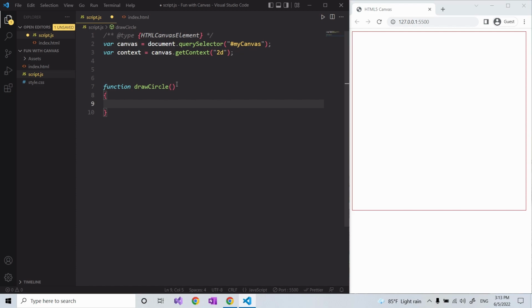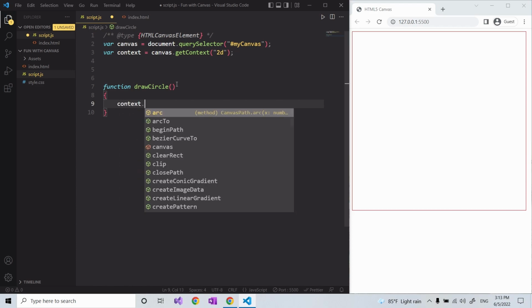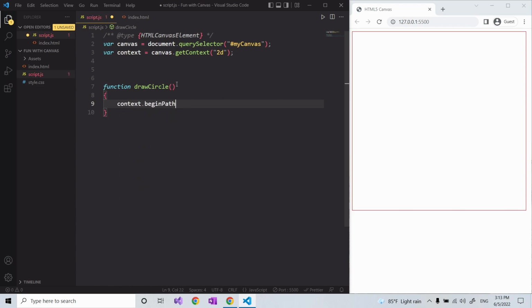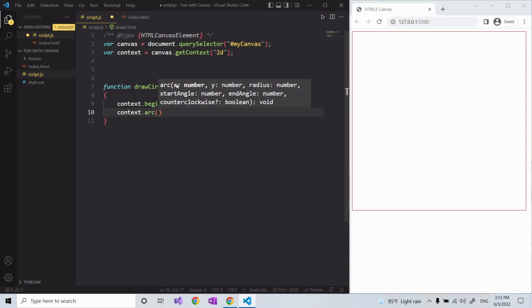Okay, so to draw a circle we have to call the arc method. Let's start by calling beginPath, since this is a new shape and I want it to be distinguished from all of the other shapes. Then we can call the arc. Now this arc, as I said, takes a set of arguments that specifies how exactly the circle should be drawn. We've gone through this in the previous episodes.